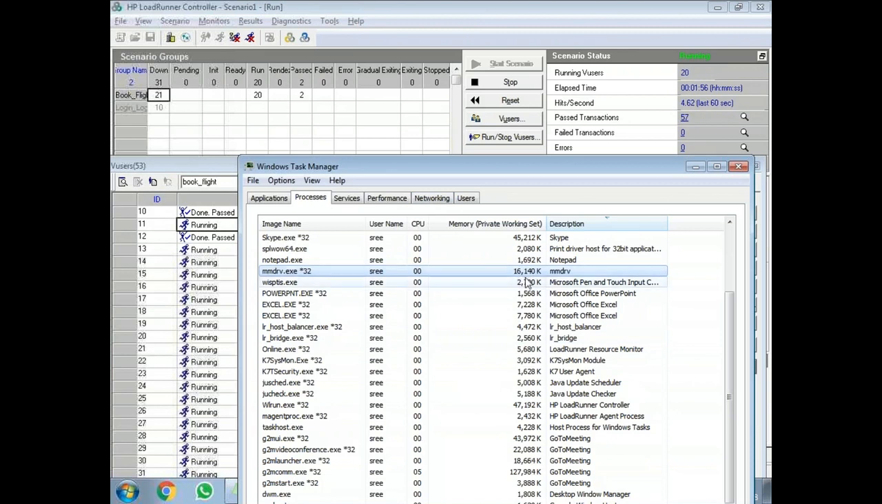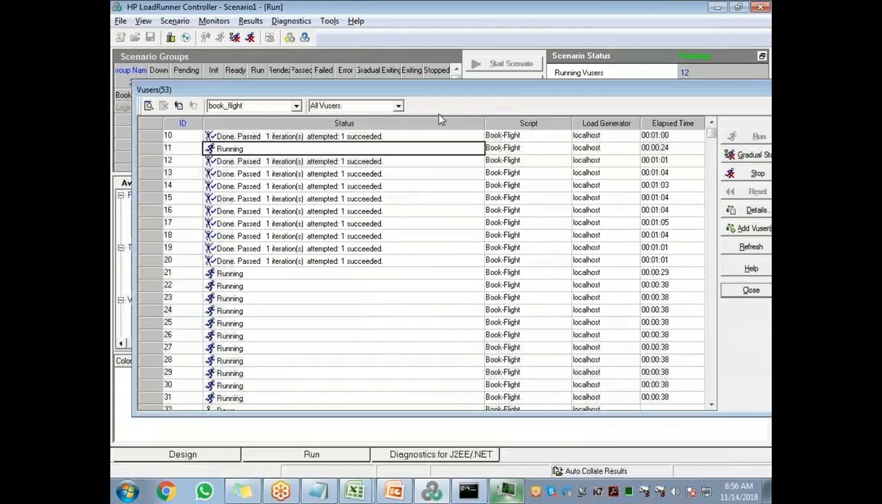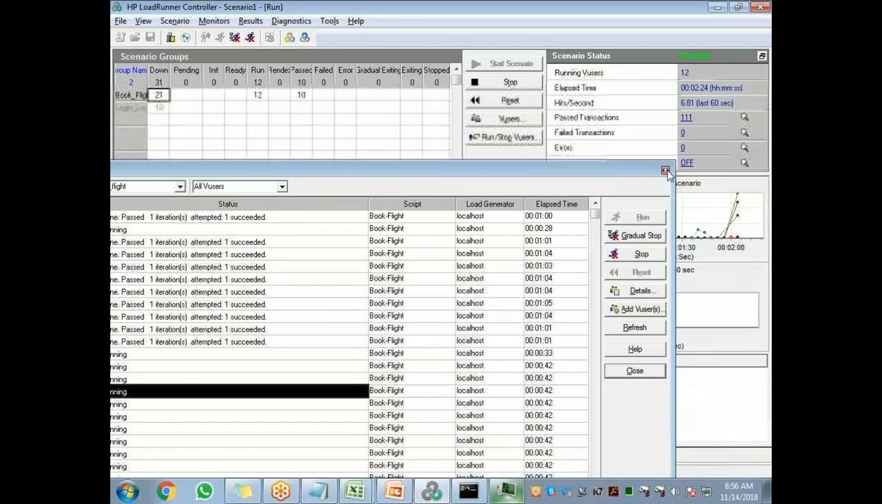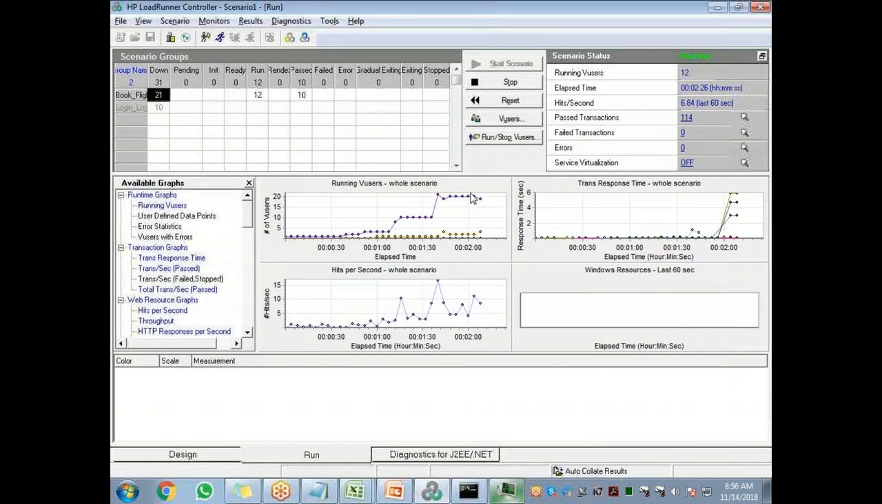Close to 16. Okay. As the number of users is increasing, the memory footprint per user is decreasing. It looks like it's not linear. So for 20 it is 16 MB, then it was 0.8 MB for each virtual user. That's just a guess. So this is how you can look at the memory footprints, guys.